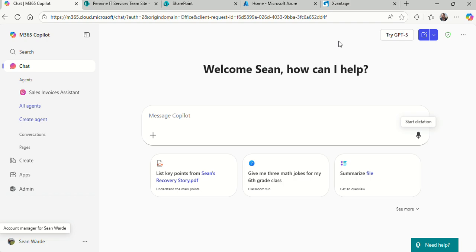Here I am in the landing page after having logged into Microsoft 365. For those of you that haven't logged in to Microsoft 365 for a while, you'll notice that it looks rather different from how it used to be. That's effectively because Microsoft have rebranded Microsoft 365 now as M365 Copilot.